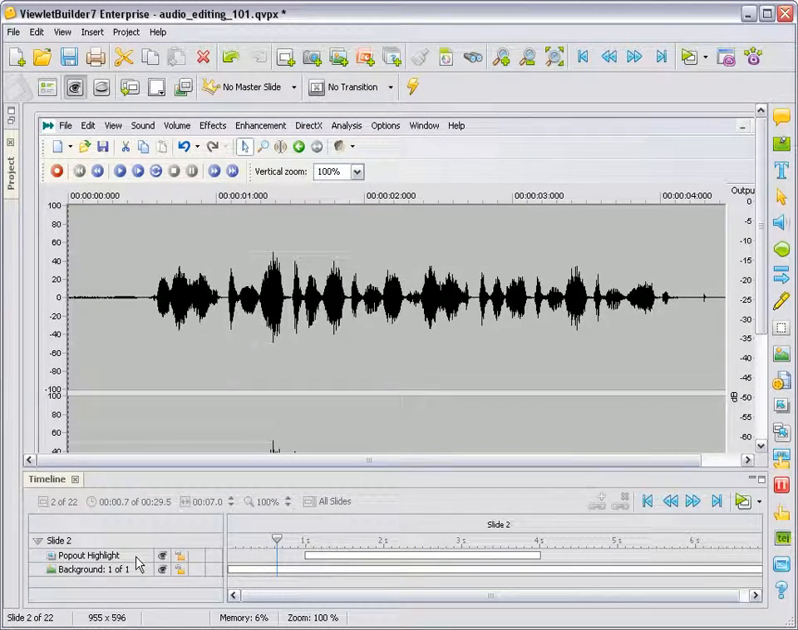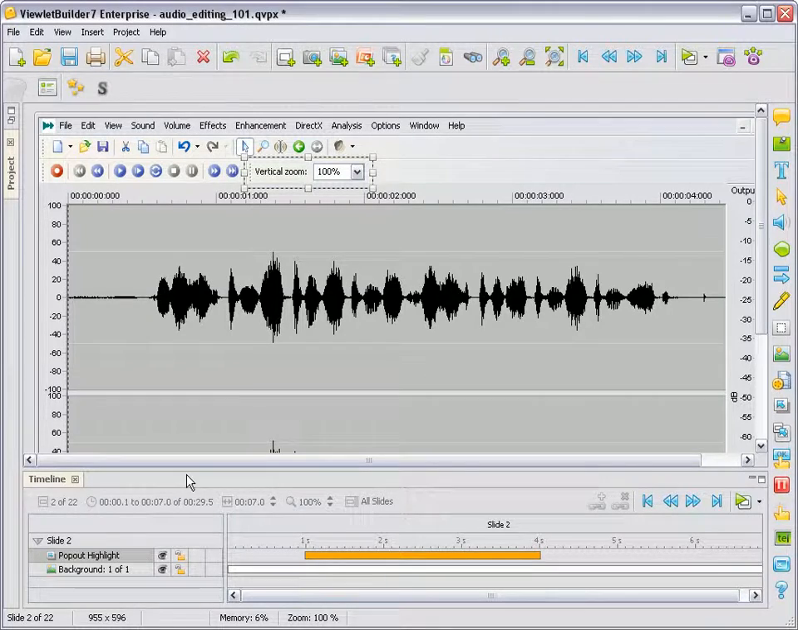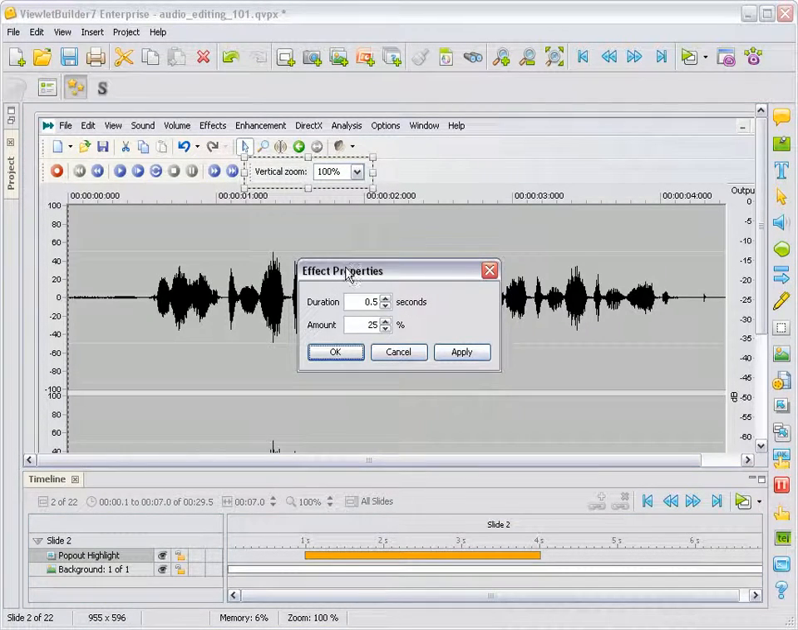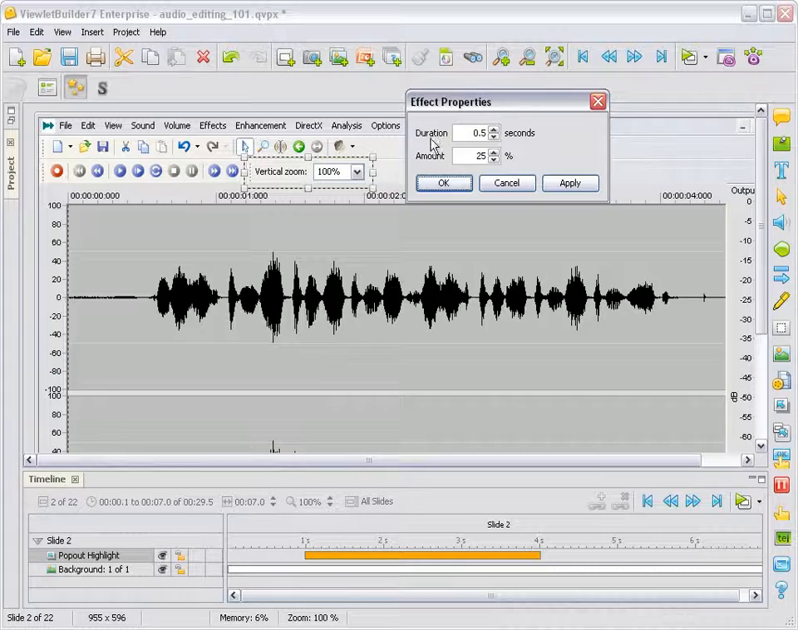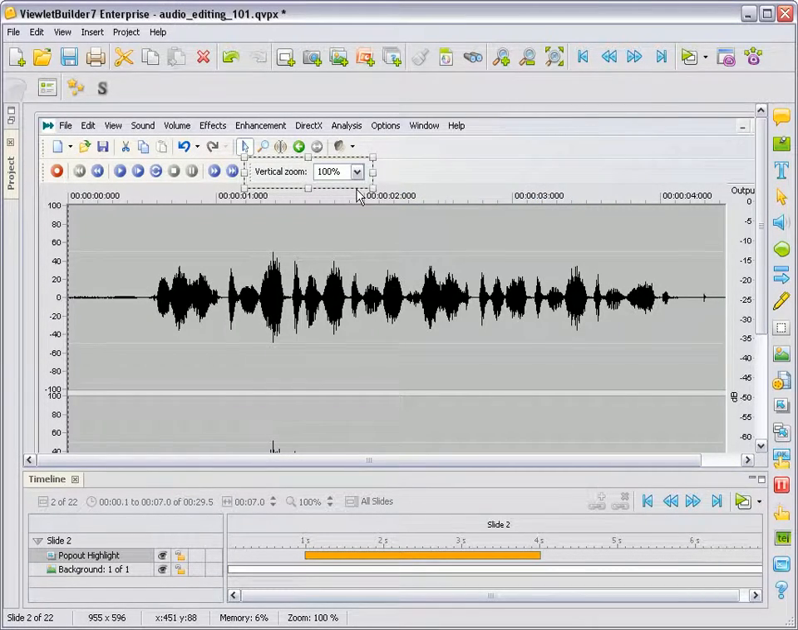Let's go ahead and select the layer again and look at some of the features we have available to change with it selected. For example, with it highlighted, we can click this button along the context-sensitive toolbar to look at the effect properties. We can change the duration for the pop-out if we want, and we can also change the percentage of the amount of pop-out that will come out. Right now it's set to 25%. Let's go ahead and change this to 50% and click OK.